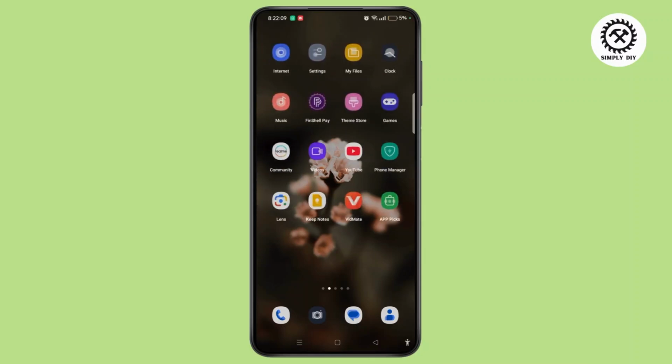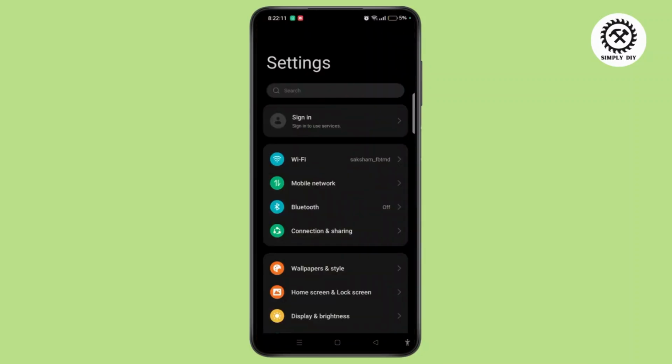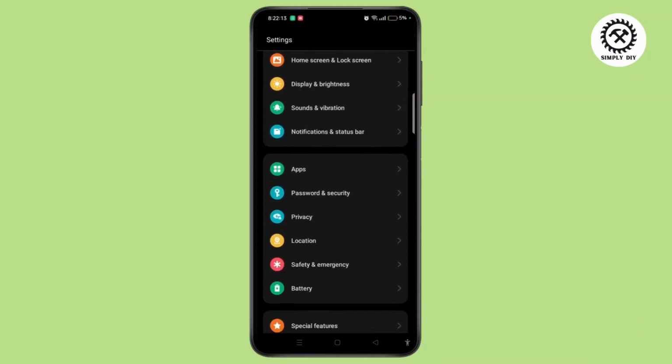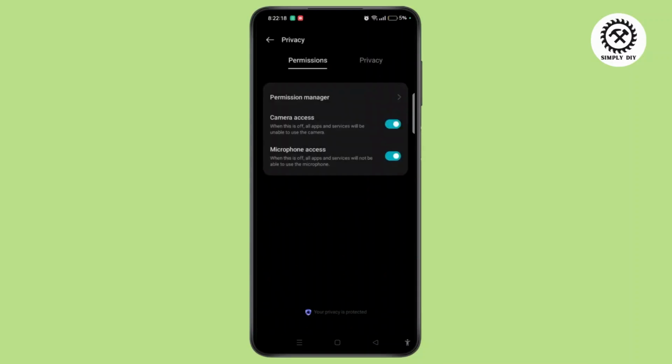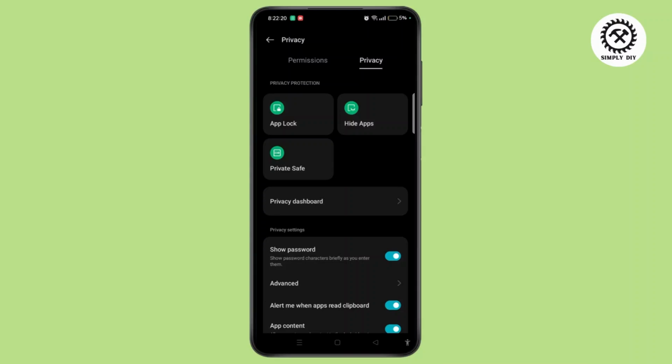Launch Settings on your device. Scroll down and locate Privacy option. Tap on it. Now select Privacy next to Permissions. Now tap App Lock and enter your privacy password.